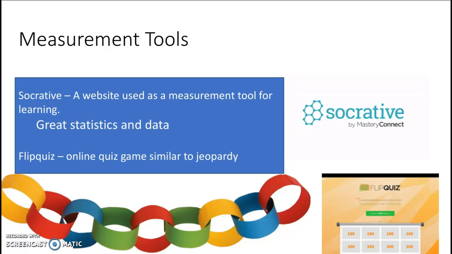Flip Quiz was another really good measurement tool, although it wasn't as formal as Socrative. With Flip Quiz, you can use it as a game to see what questions students may need to work on, what content area students may need to work on, as you go around and play a game with it.